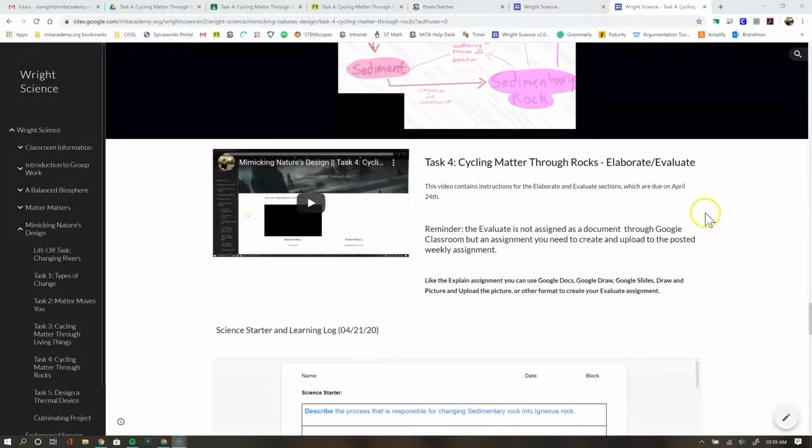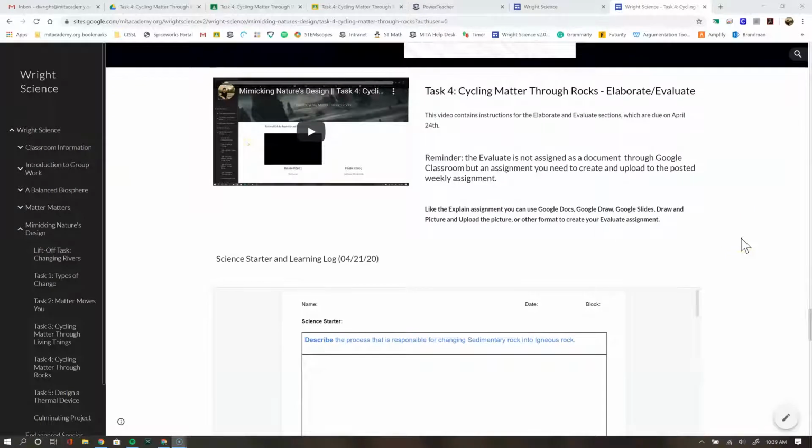Reminder, the Evaluate is not assigned as a document through Google Classroom, but an assignment you need to create and upload to the posted weekly assignment. Like the Explain assignment, you can use Google Docs, Google Draw, Google Slides, draw a picture and upload the picture, or other format to create the Evaluate assignment.